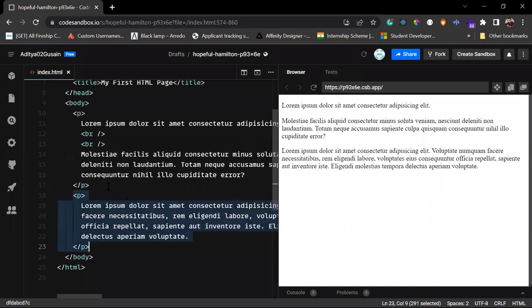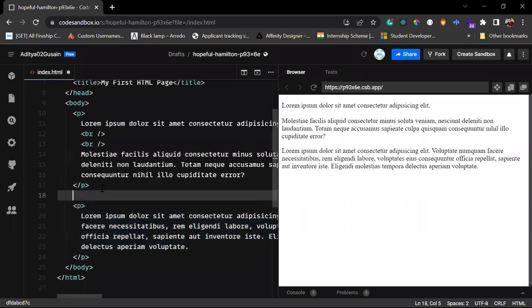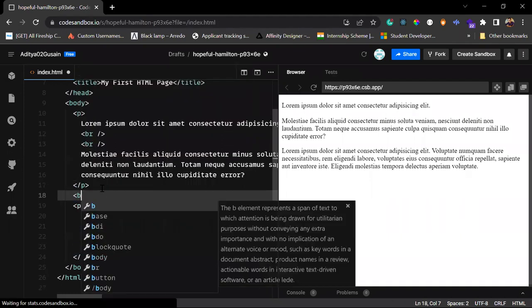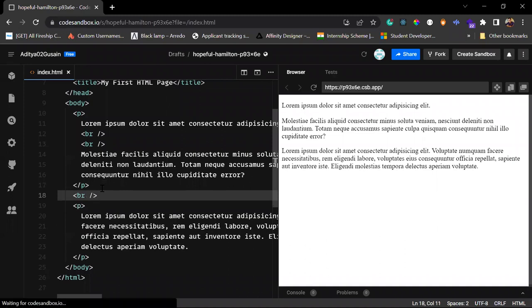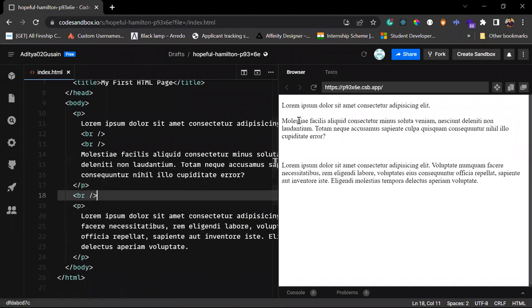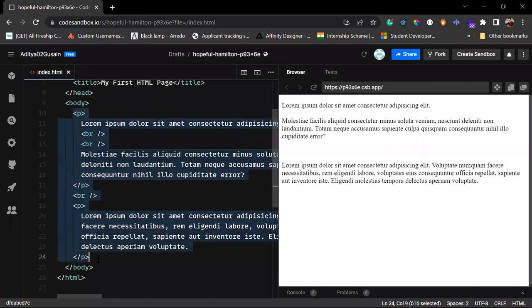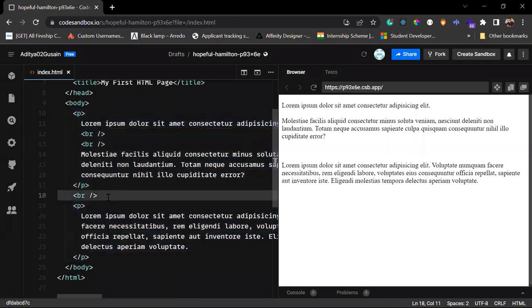Let's say I want one more line break. Can I have it? Absolutely, you can. So I can use a break even outside the paragraph. It's not like I can use it only inside a paragraph. I can use a break tag even outside the paragraph. And you can see I got another break, another space in between. Yeah, so now we know how to use a break tag inside and outside a paragraph.